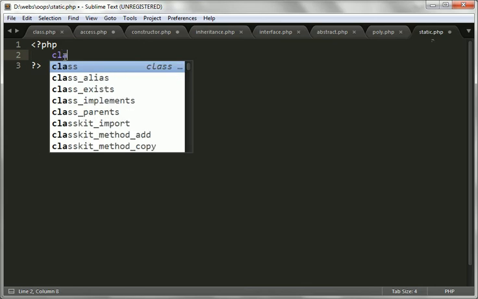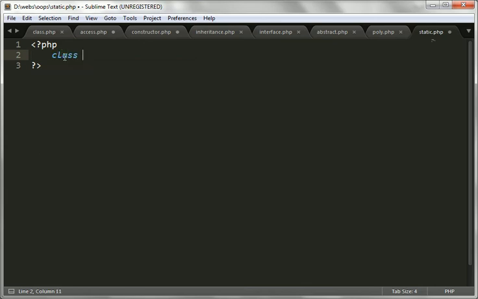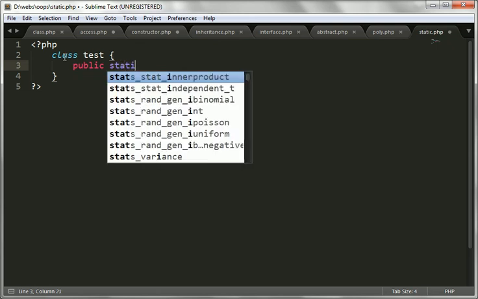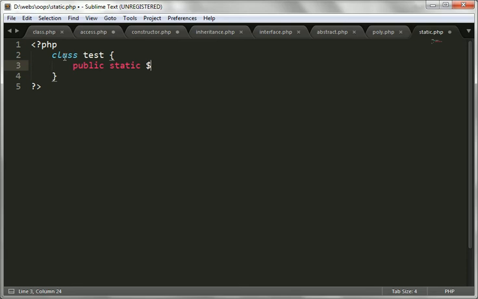So I am going to create a class with the name Test, and we'll create a public static $static_variable equal to 1. This is how we are creating a static variable. With the help of the static keyword we can create a static variable, and when we are creating it we should initialize it with values.